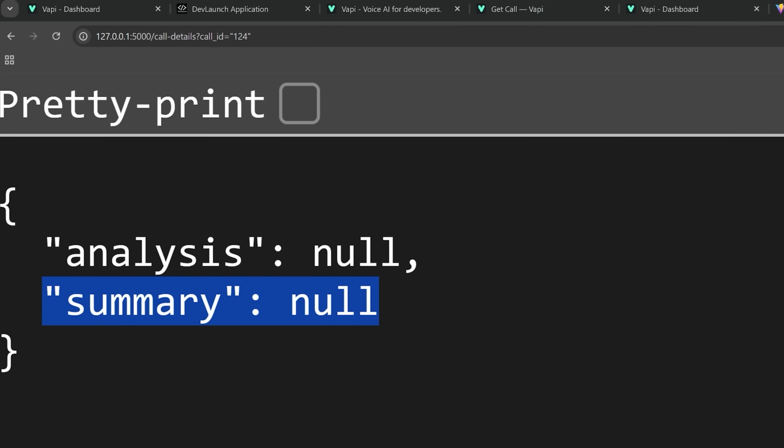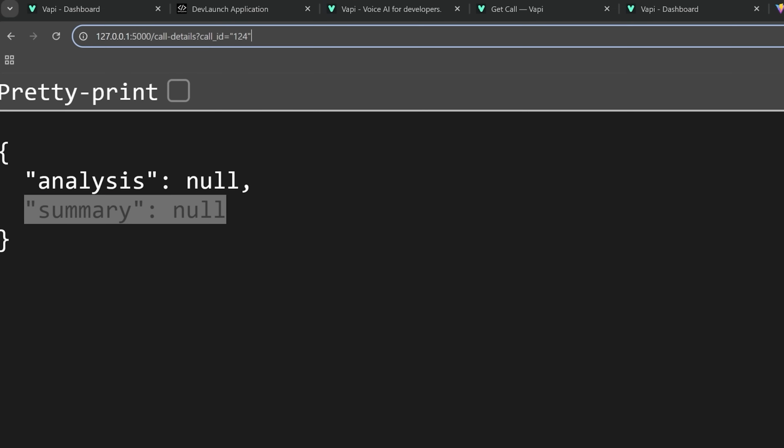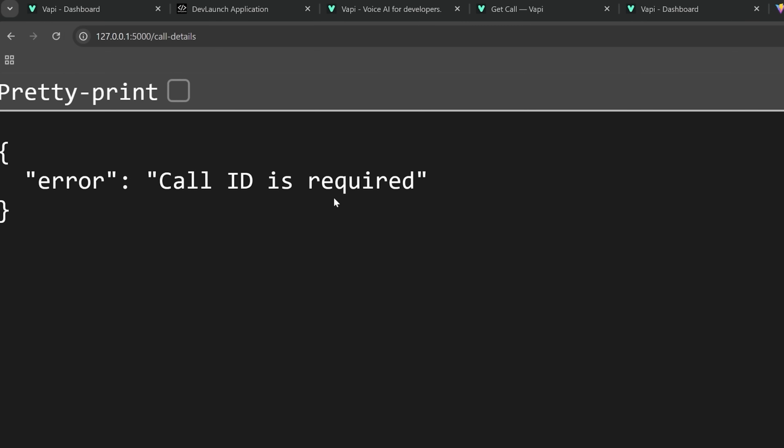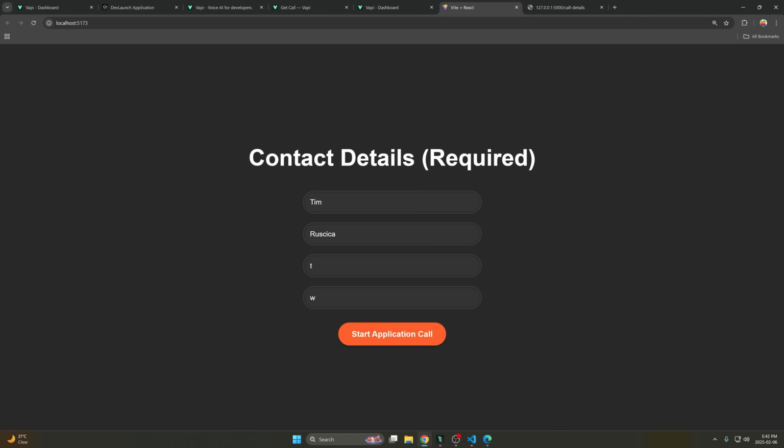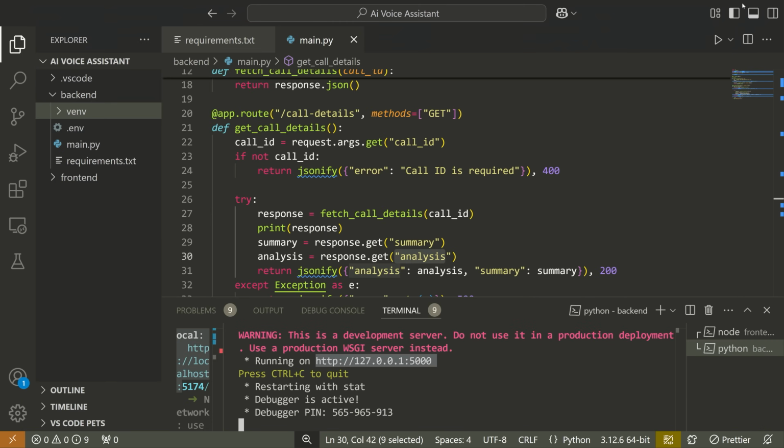Analysis null, summary null. The reason why we don't get anything is because the call ID we passed isn't valid, but you can see that this is us essentially testing the endpoint. If I didn't pass a call ID, you can see it gives us an error. It says the call ID is required. So now the idea is we want the front end to use this after the call has finished. So let's set that up.